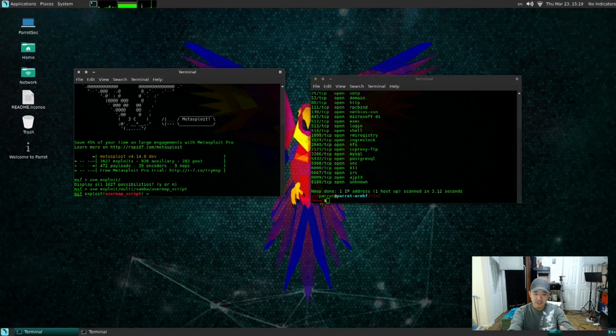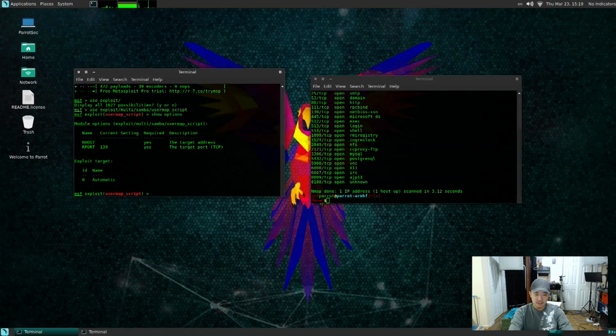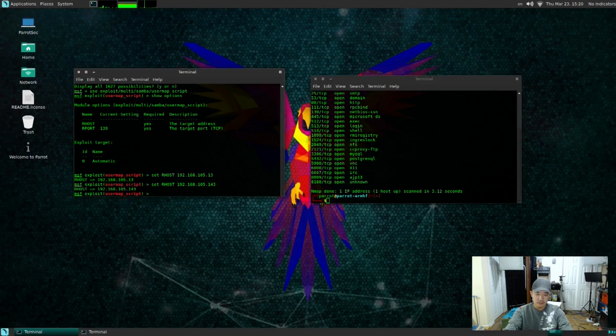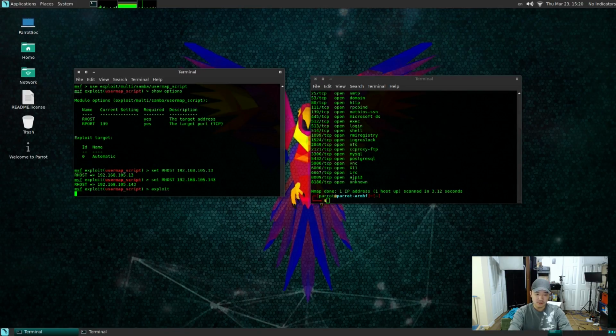Now you have to configure each exploit so it knows what target or what victim it's going to be attacking. So I'm going to do show options, and you see where it says RHOST. You could do set RHOST 192.168.105.143. Oops, 143. All right, and you could type either run or exploit. Exploit just seems to be a cooler word, and let the script do its thing.